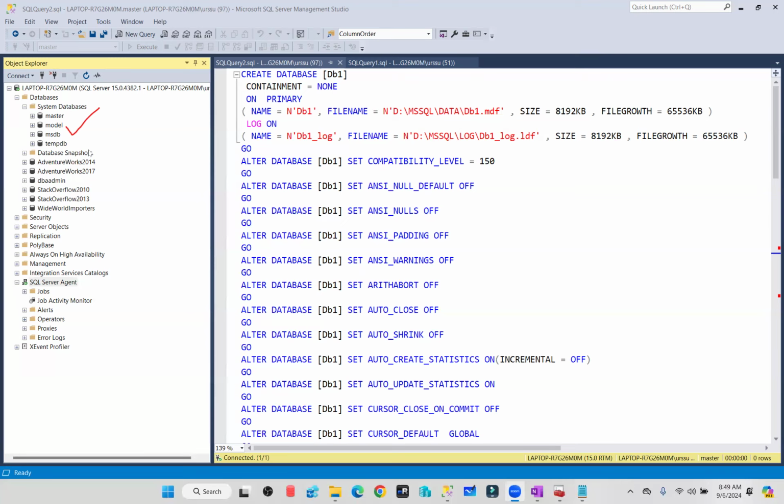So TempDB plays a major role for DBAs, especially in SQL Server, sir. I'm not sure about other database management systems, but especially in SQL Server, TempDB plays a major role. In simple terms, for today's session, the first point, sir: TempDB will store temporary data. Temporary data, sir. That is the first point.